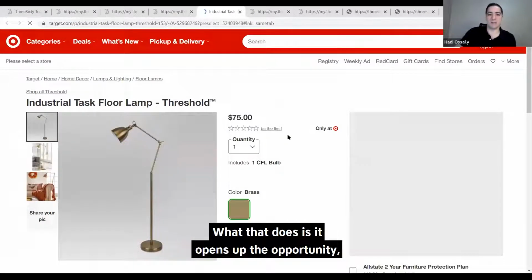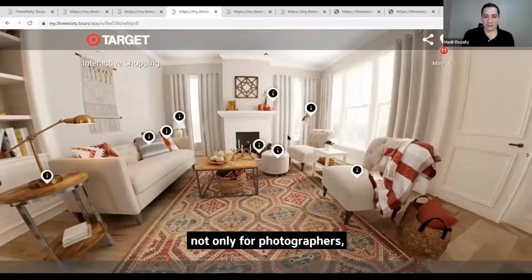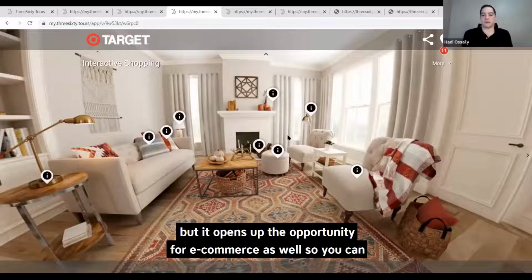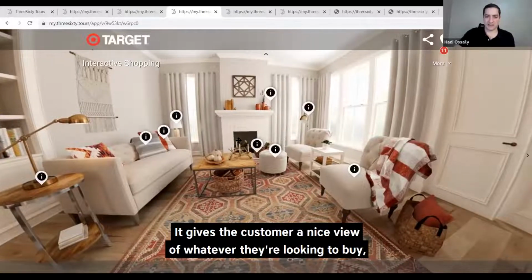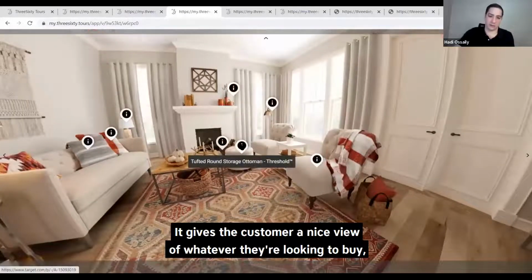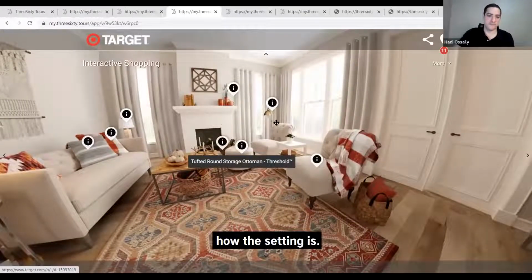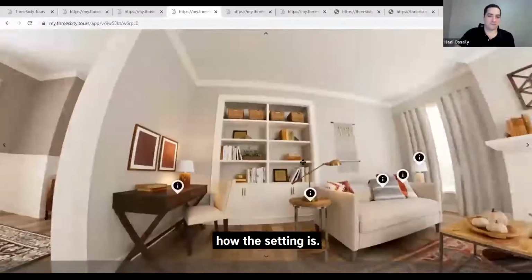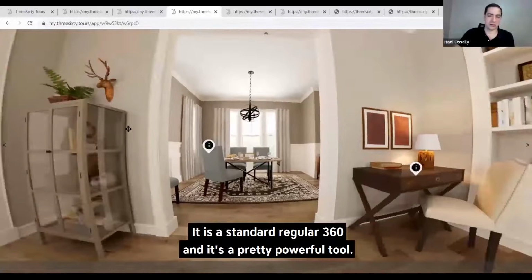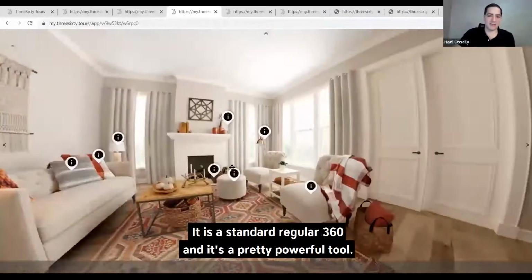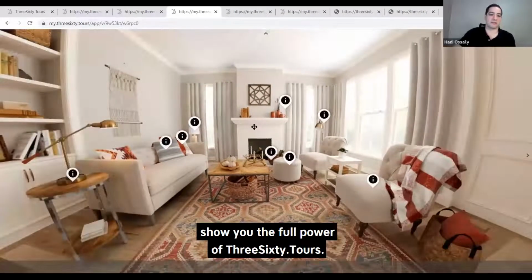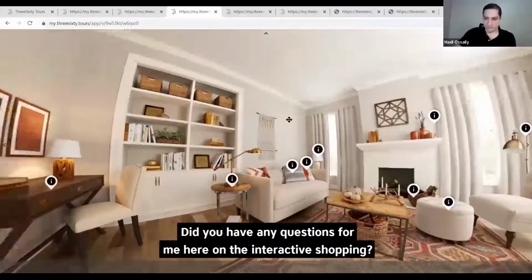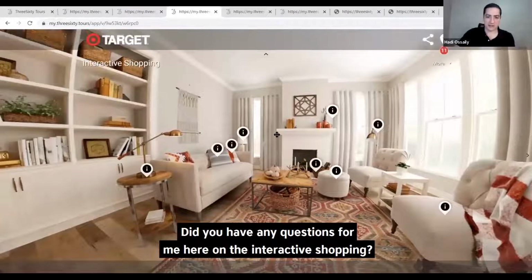And what that does is it opens up the opportunity not only for photographers, but it opens up the opportunity for e-commerce as well. So you can use 360 virtual tours for your e-commerce site as well. And it gives the customer sort of a nice view of how the setting is. Okay, so it is a standard regular 360, and it's a pretty powerful tool. There's a lot more you can do with it, and I hope I can get to show you the full power of 360 tours. Did you have any questions for me here on the interactive shopping?